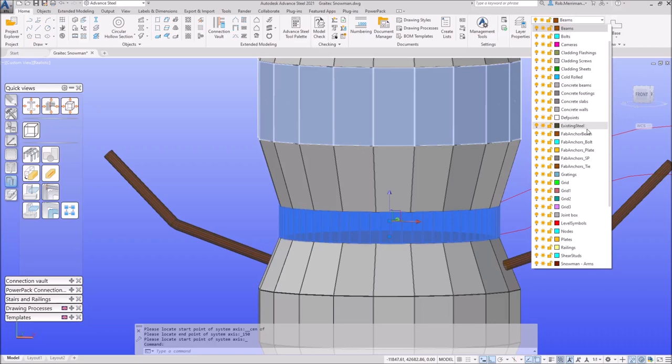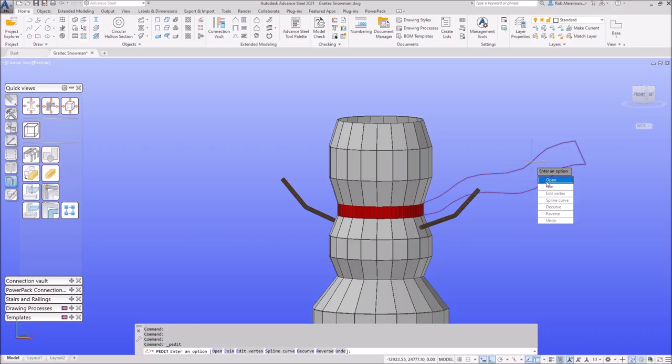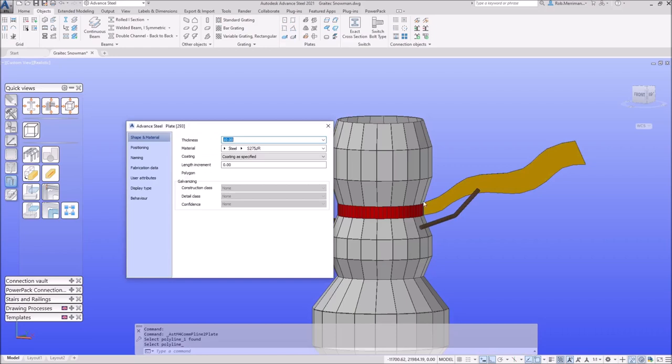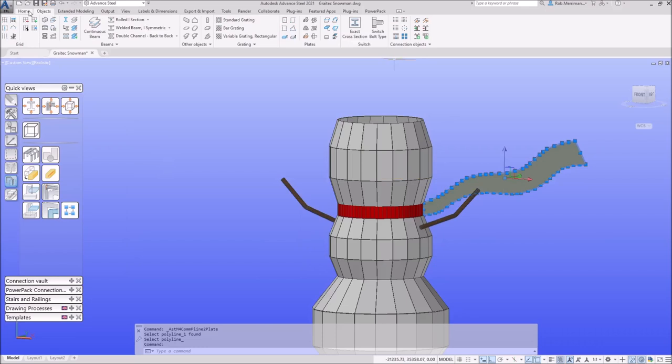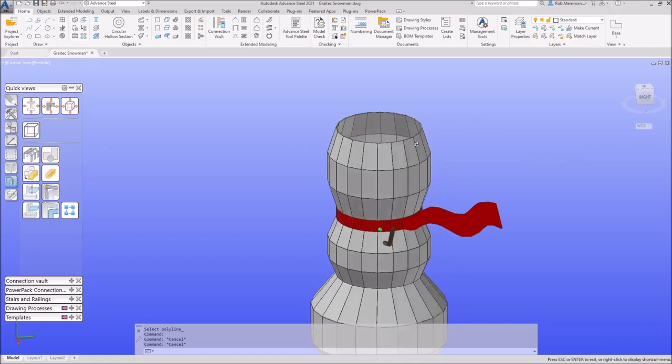Now the bit of his scarf that's going to be waving in the breeze, I have that as an AutoCAD polyline, and it is a closed AutoCAD polyline. So if I have a closed AutoCAD polyline, I can use the plate at polyline command, choose the plate, let's make that a 20mm plate, and that will convert that polyline into a plate for me. So again, we'll put that on that layer. So we're starting to get our snowman in here.